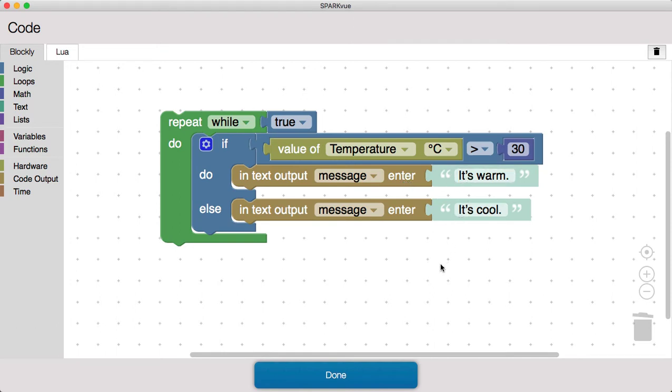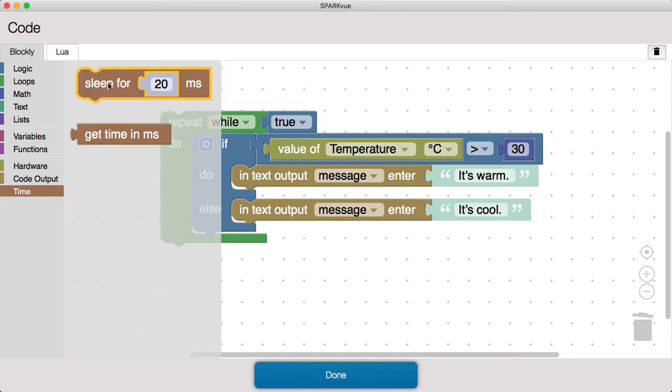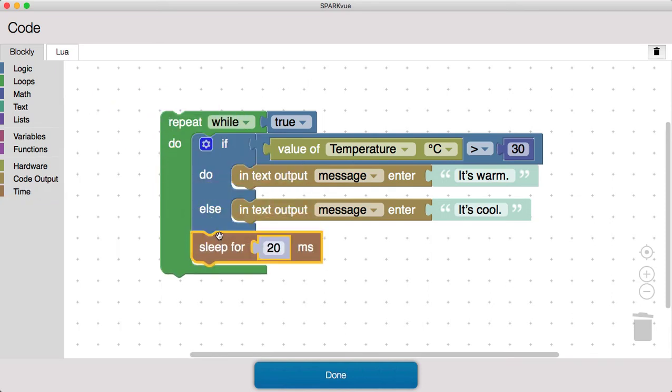Now, we saw earlier that the sensor measurement will be made twice a second, or at 2 Hertz, but this code is going to run as fast as the computer can possibly allow it. I would like to slow this down so I'm not wasting processing power, because there's no point in assessing this if-do-else condition any faster than the sensor measurements are made. So what I'm going to do is add a sleep into this repeating loop.